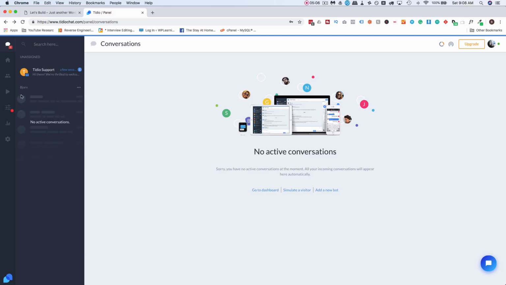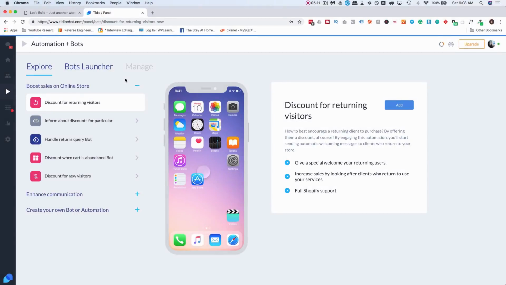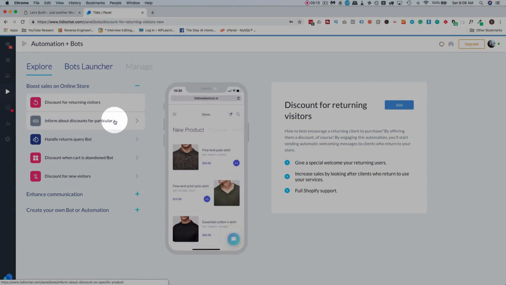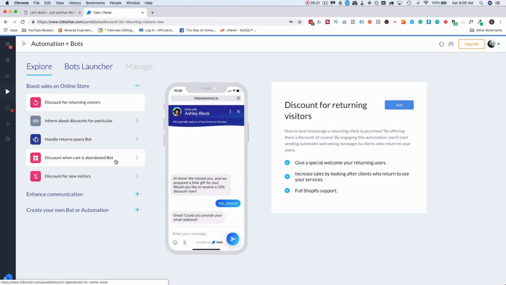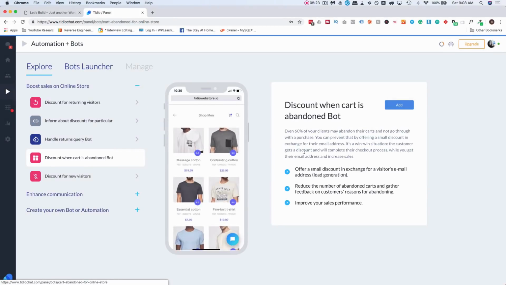To build that, we head over to the little play icon called Bots and Automation. And they have a whole lot of templates pre-built in here to make your life really easy. They also have the cart abandonment bot right here, discount when cart is abandoned, pre-built, so we can just add it to our account and then tweak it as necessary.